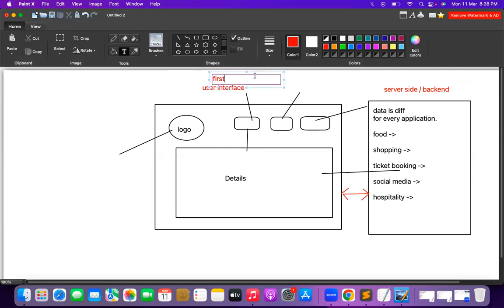Can I build a complete application without having the front end and back end combination?